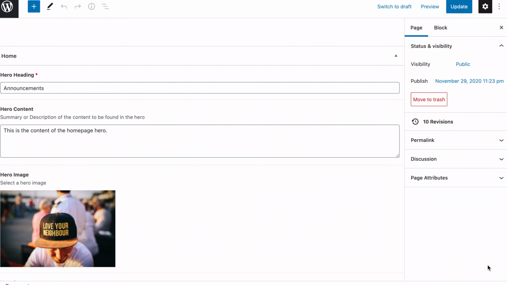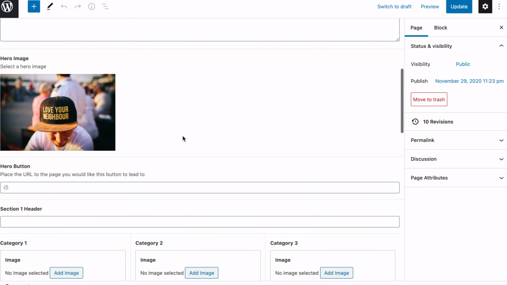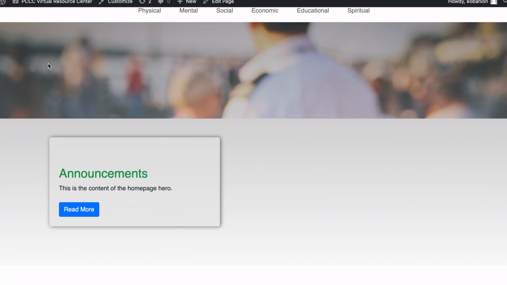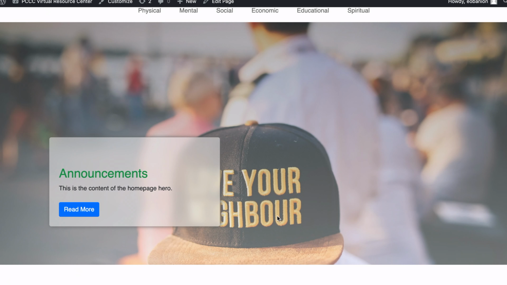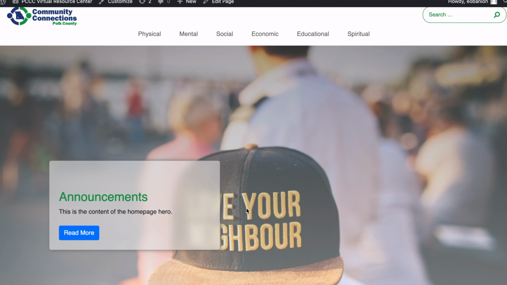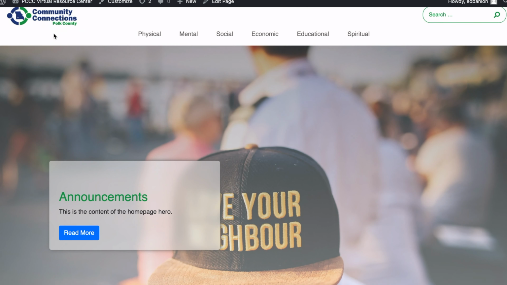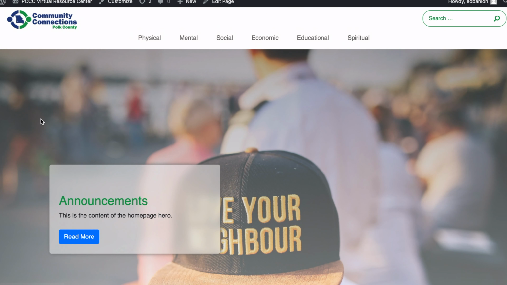So let's just choose something at random. Yeah, and I will update it really quickly. I'm going to go back over here and reload the page. You can now see that there's a really cool background right there. And so this will be really nice for different announcements and different things for you guys, and you can change it up whenever you want.